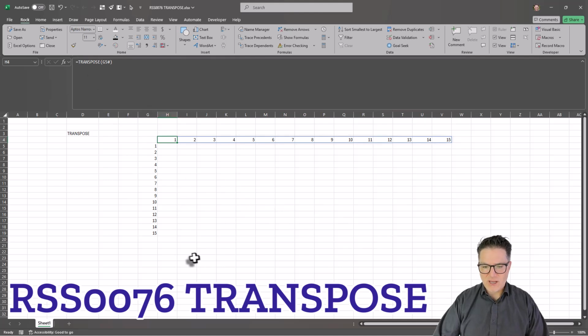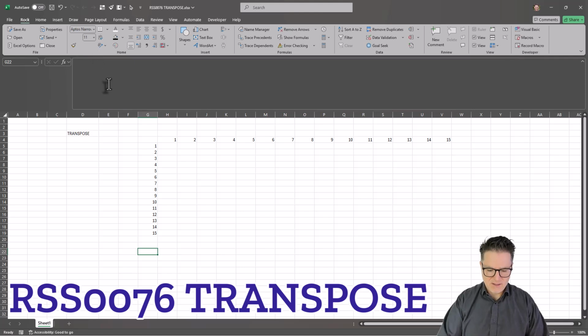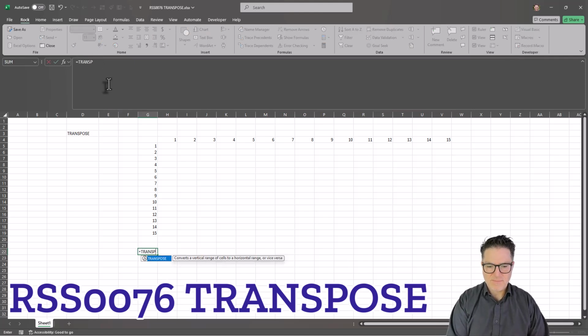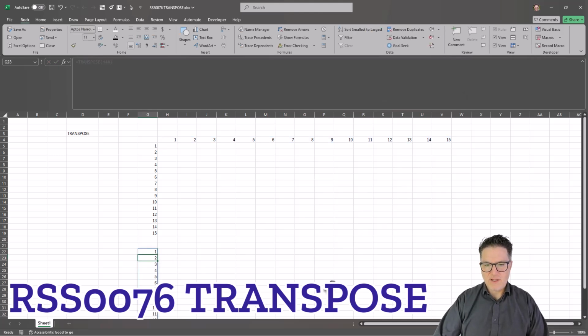In other words, I can also take this and do it again by saying equals transpose and choose that, hit enter, and it does it again. So you can nest transpose, you can use it wherever you want to point things in the other direction.